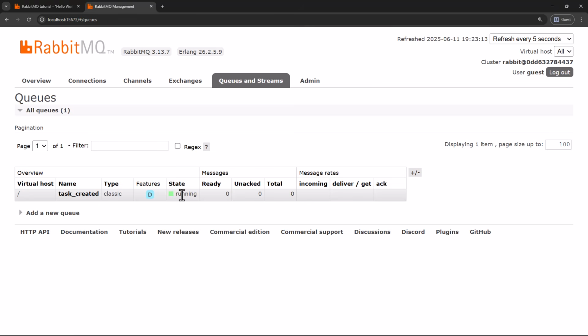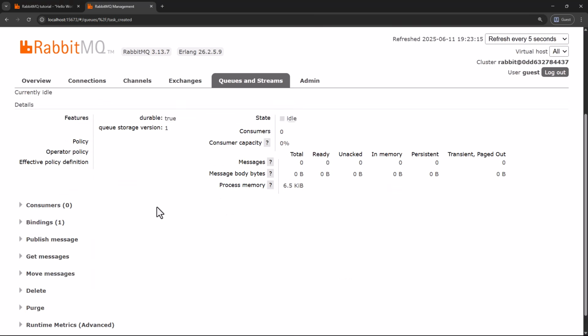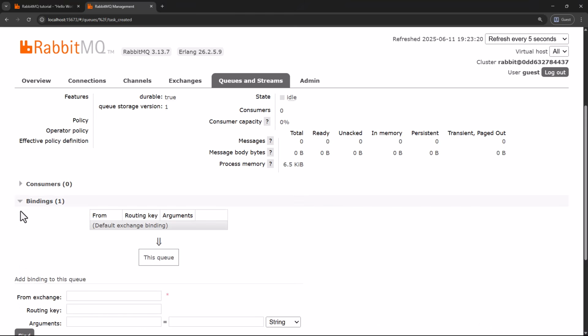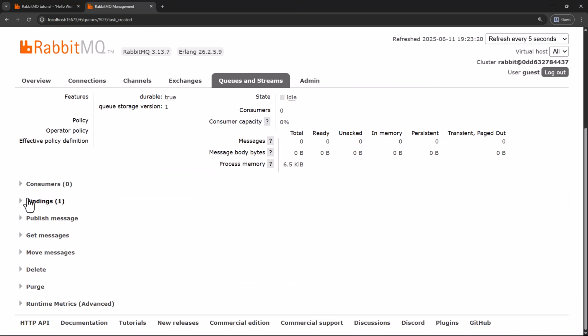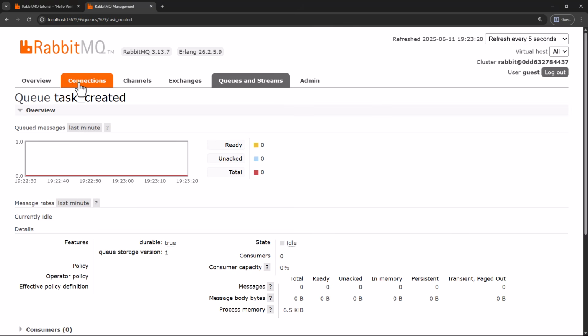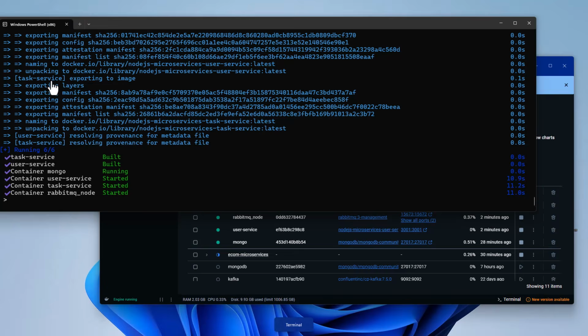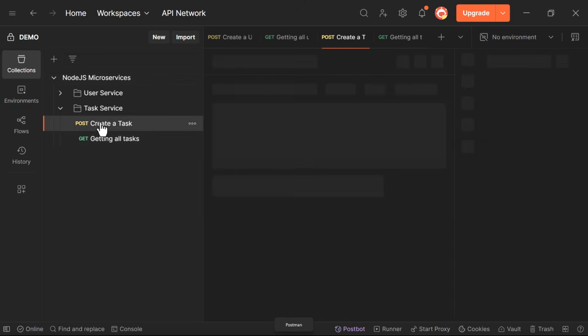So it's up and running. And if you go over here, you should see all the messages, whatever message you push in. There is one binding over here. So if you push any sort of message, it should come in this queue. So should we do that? Should we create a task? Let us try creating a task.